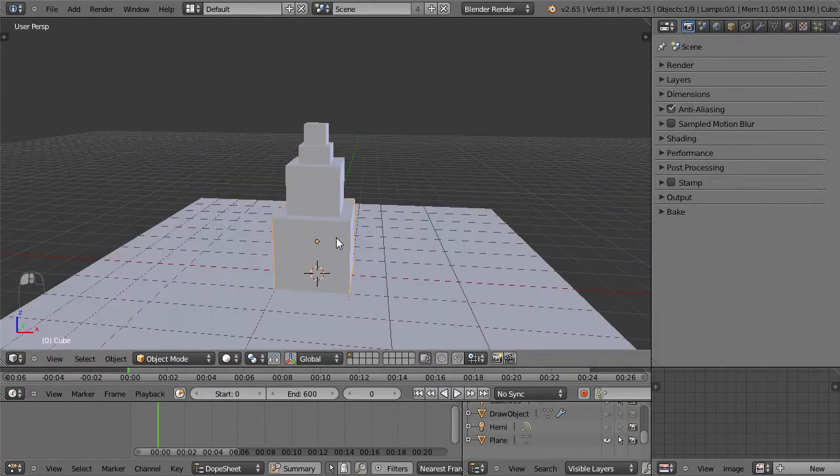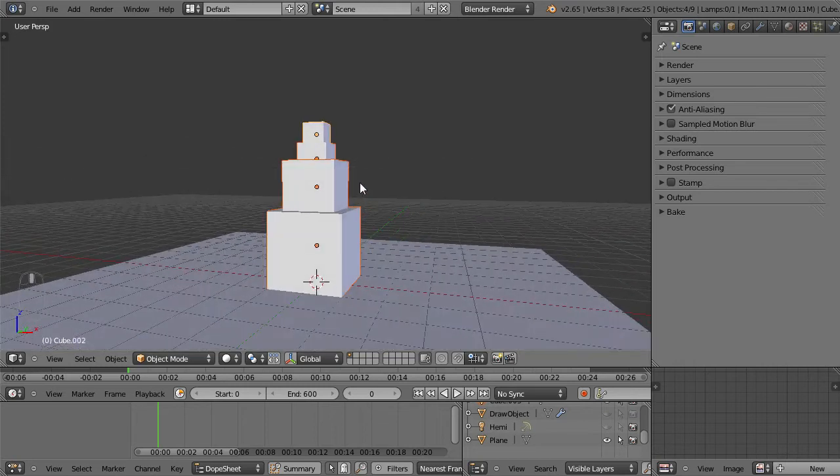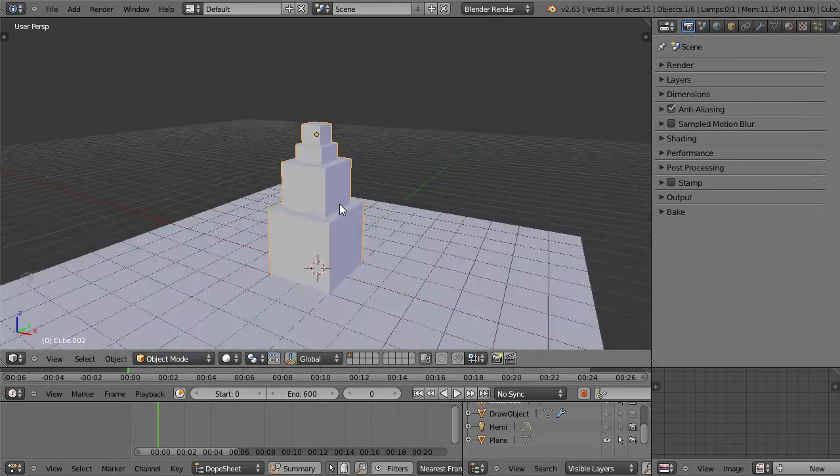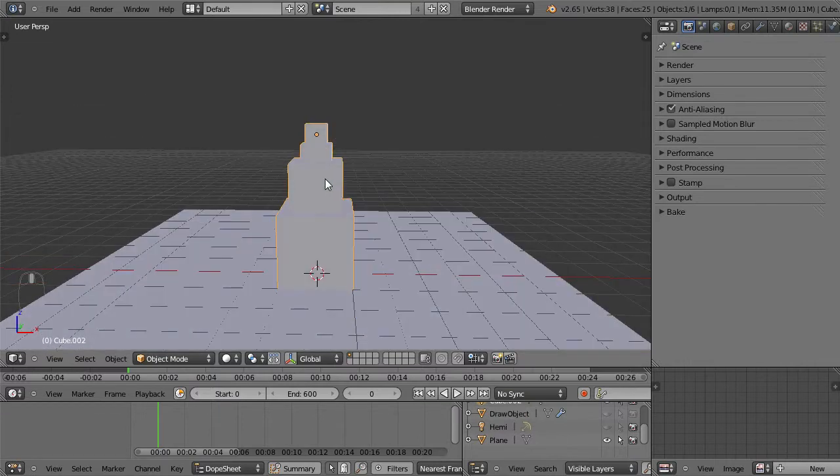Say we grab this bottom cube, hold Shift and select the next cube, Shift and the next, Shift and the next, and we press J to join these all together. And now this has become one object, and I'll just go ahead and name this object. You can see what's selected is in white, so I'll double click on that and call it Stack O Boxes, I guess. Hit enter.